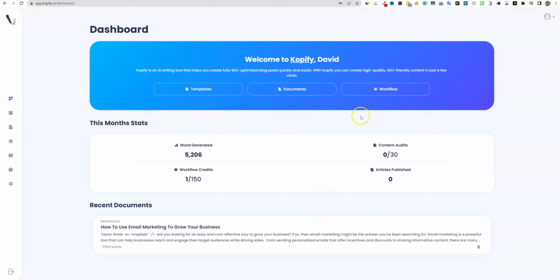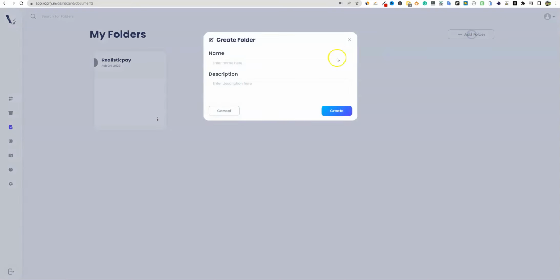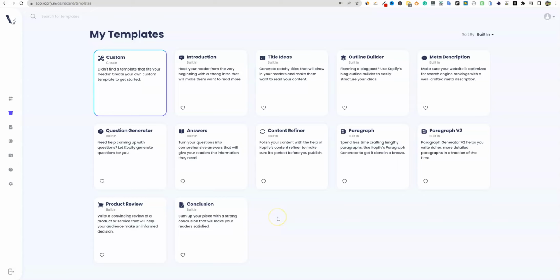What I did, I was trying to look at, let me see over here. There was a place where you can go and, okay, add folders. So you can add a folder right here for different websites you're working on, or later on in the workflow section, you can just add one. And here's a folder right here. You can edit or go to that. So realistic pay right there. So pretty cool. We'll go look at the templates.